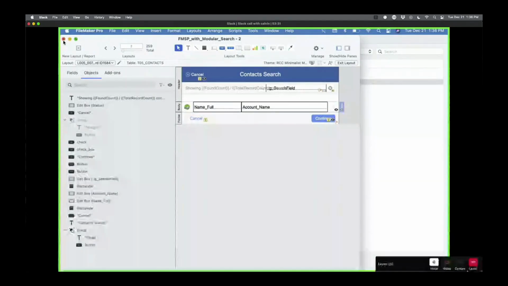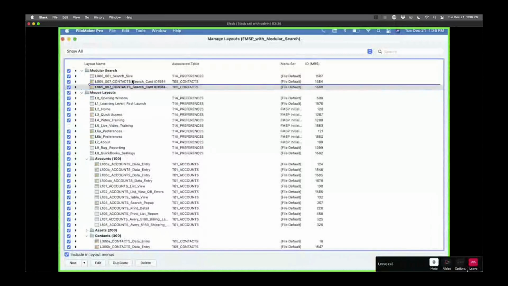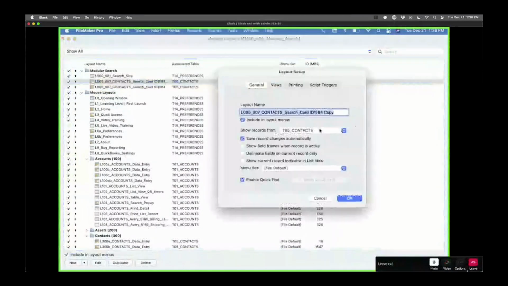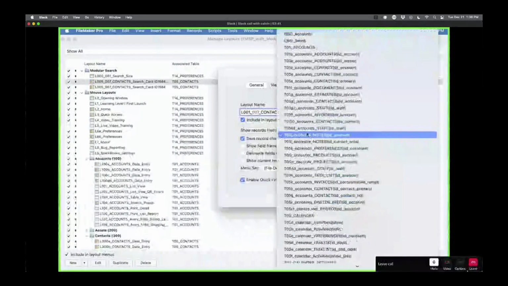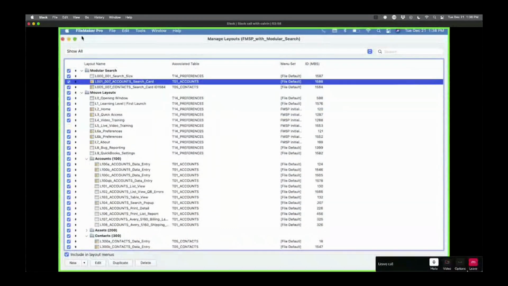So let's go ahead and create one real fast for accounts. So I'm just going to say duplicate, and my numbering system right here is based on the table group. So layout 001 is for accounts. We'll say accounts. I don't know what ID this is, but we can find that out. So I'm going to go ahead and find out what ID this is first.